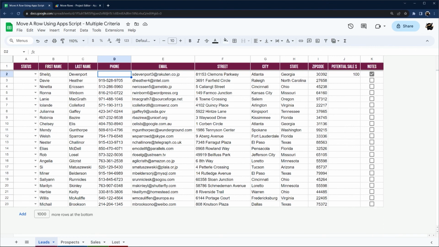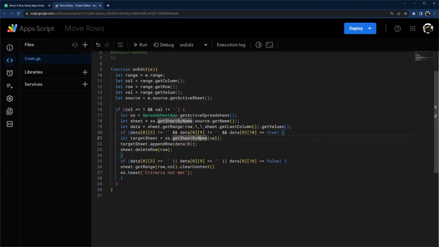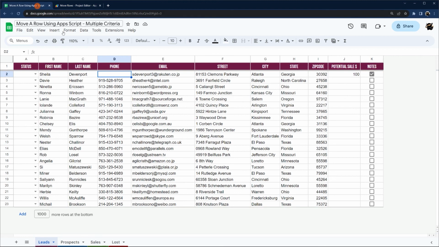All right, that should be it for today. Hopefully that helps you to see how quick and easy it is to add criteria to your condition to check before you move a row.